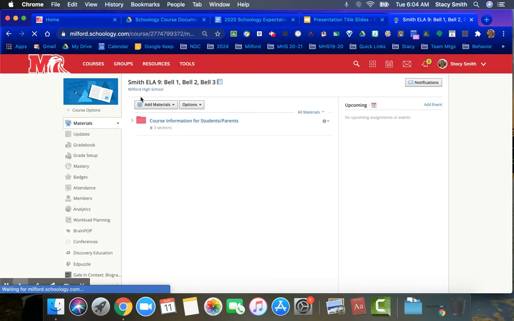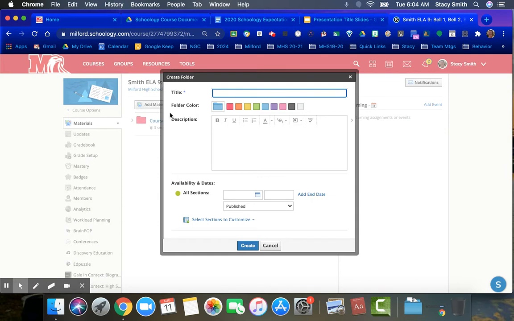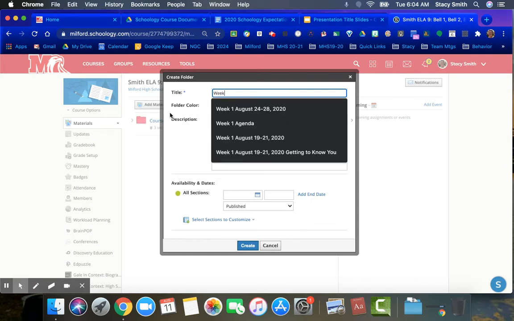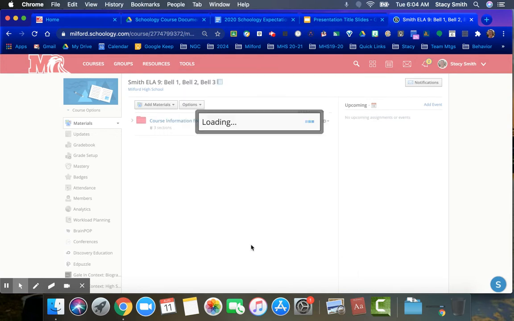The second folder we would like all Milford staff members to add to their courses is a weekly learning folder with the week number and dates that correspond. We think this will help our parents be able to find and locate this information each week as we start our learning activities. Again, you can add a description. It's going to all sections. It is published, and I'm ready to create this folder.